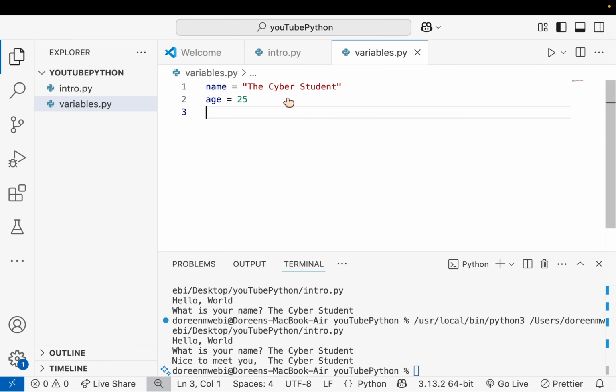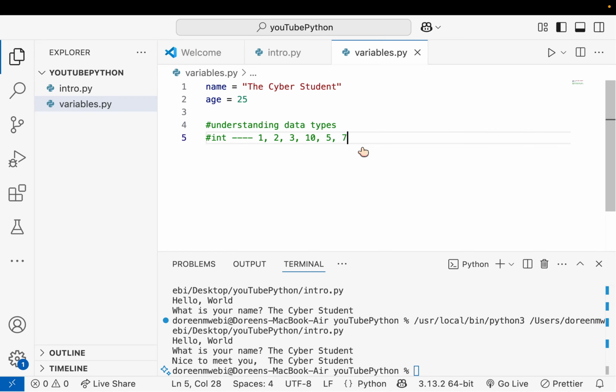So let us start with understanding data types. Every value in Python has a data type, which tells Python what kind of data it is. Basic data types include integers. I think next time I will have a document or something. Integers are pretty much like 1, 2, 3, 10, 5, 70, 25, 80. Those are integers.